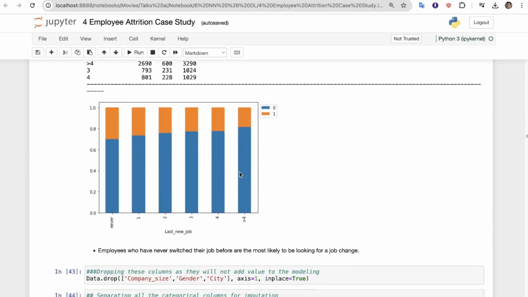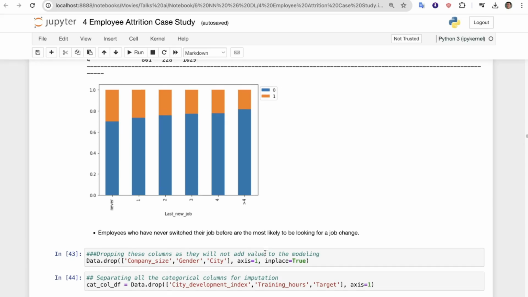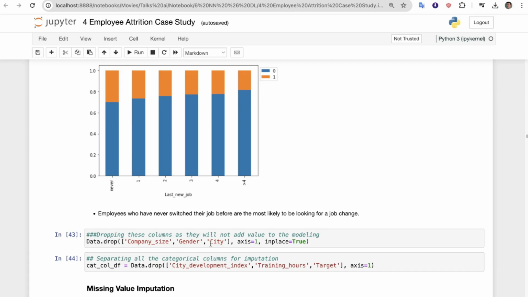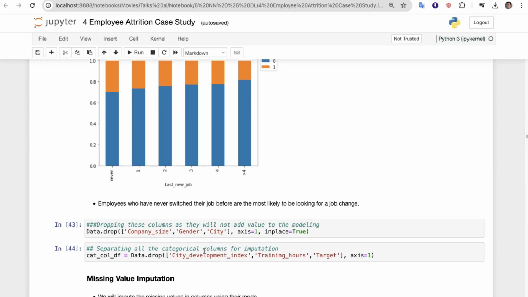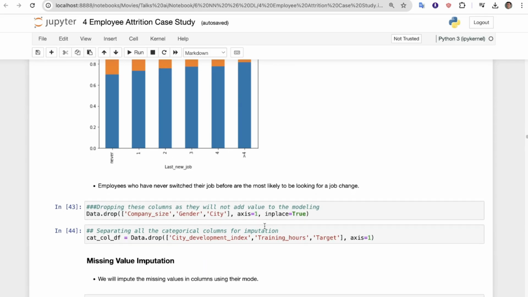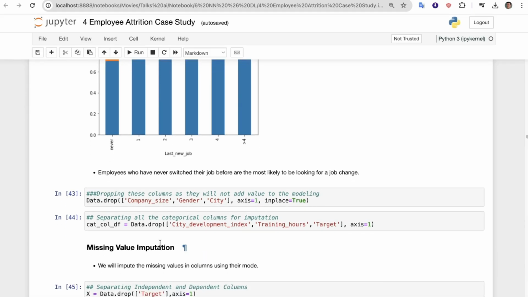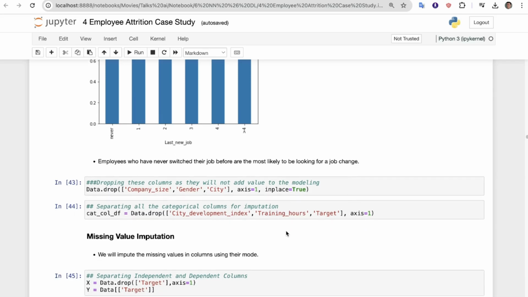So if we check for last new job, employees who have never switched their job before are the most likely to be looking for a job change, right? Now dropping this column as they will not add value to the modeling. So data.drop, we are calling company size, gender and city, and here axis equals 1, inplace we are passing True, and separating all the categorical columns for imputation. So here we have city development index, training hours and target.